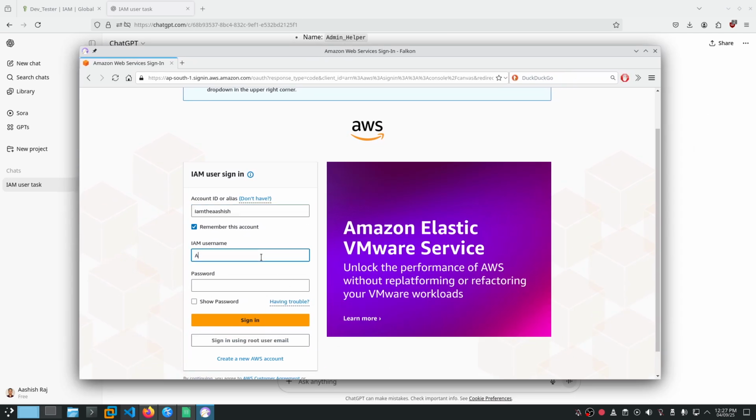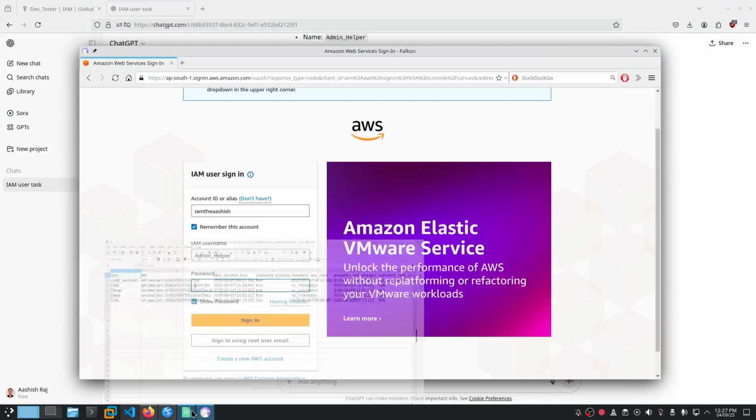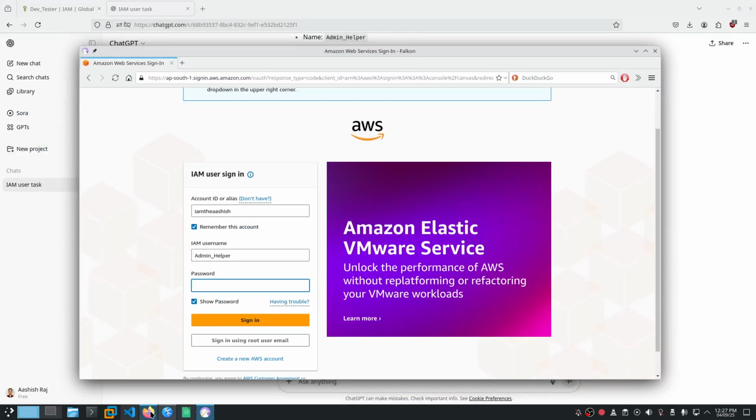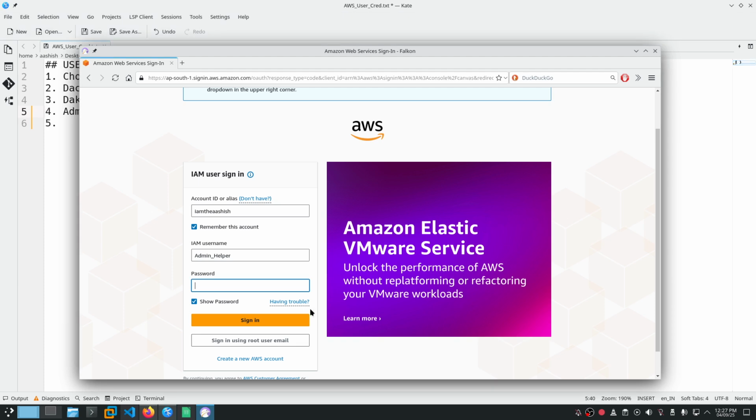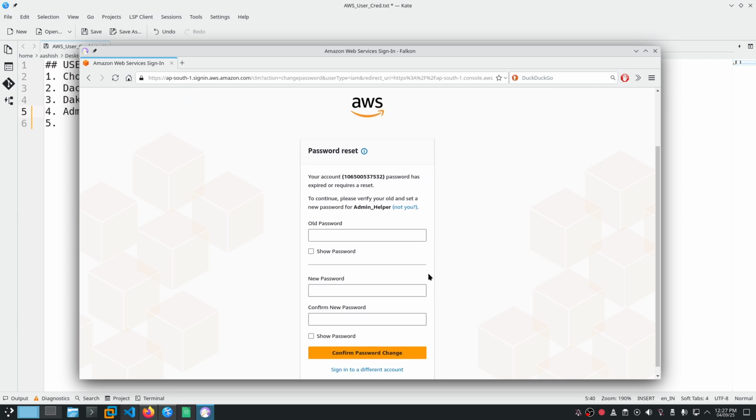Okay, admin helper, show password. Control C, control V, sign in. Multi-factor auth has not been enabled on this account, and it is forcing us to reset the password. It's expired, requires a reset. Older password, new password, confirm new password, sign in to a different account.